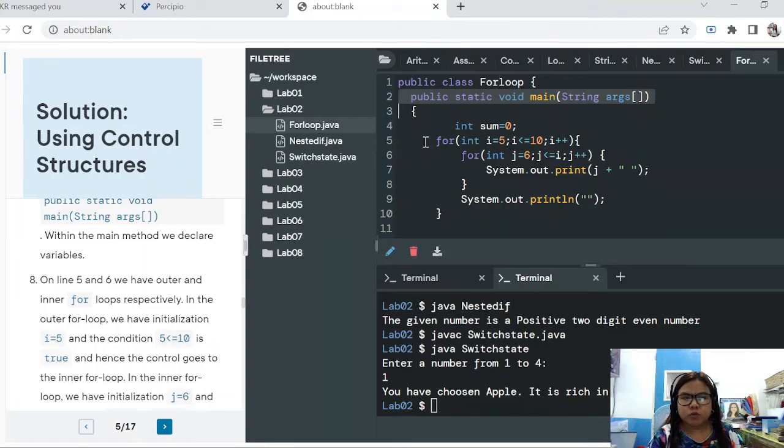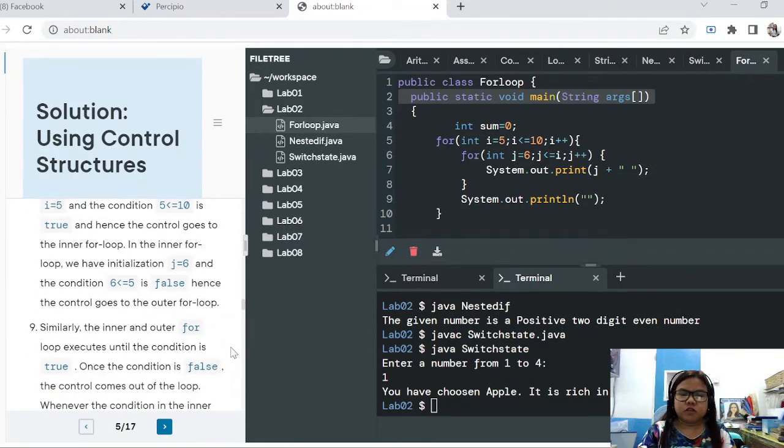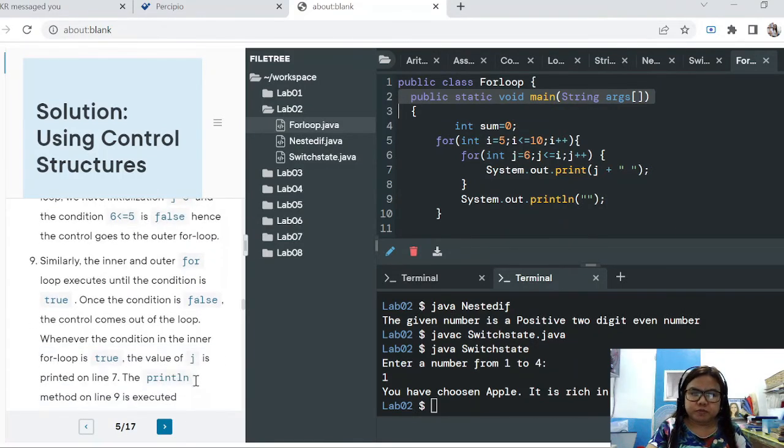In the outer for loop, we have initialization i equals 5, and the condition 5 is less than or equal to 10 is true, and hence the control goes to the inner for loop. In the inner for loop, we have initialization of j equals 6, and the condition 6 is less than or equal to 5 is false, hence the control goes to the outer for loop. Similarly, the inner and outer for loops execute until the condition is true. Once the condition is false, the control comes out of the loop.